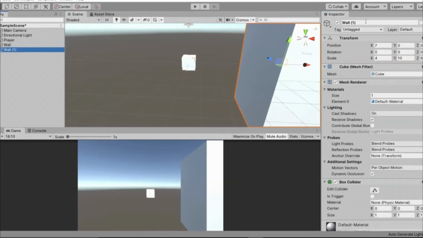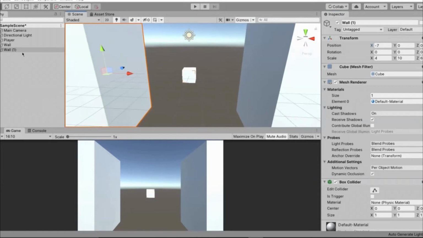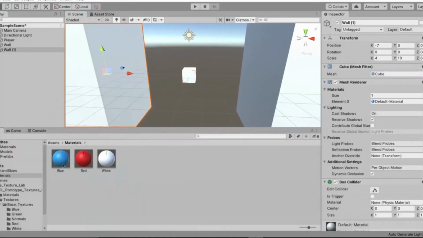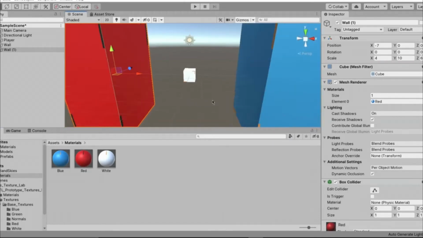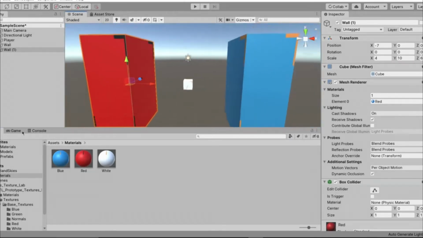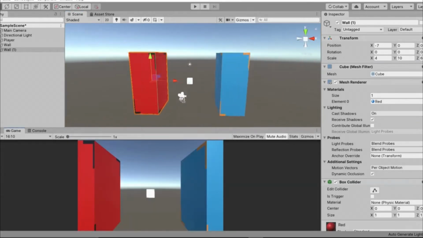And just duplicate this wall again, and on the x-axis make it -7. So with that said, guys, let's add a material to both of the walls. On the left, let's give it a red color, and on the right, let's give it a blue color. So with that said, guys, we are done. We are ready to go further.